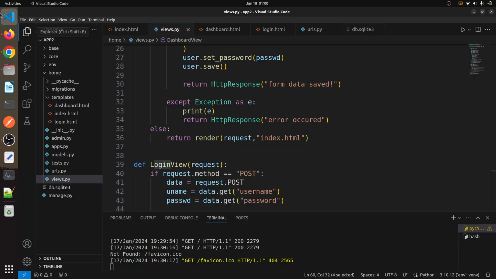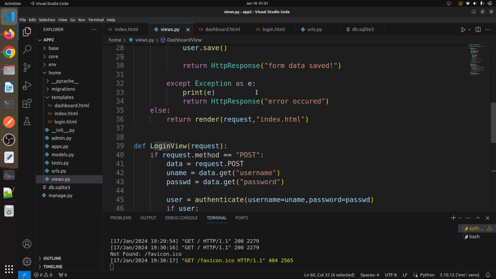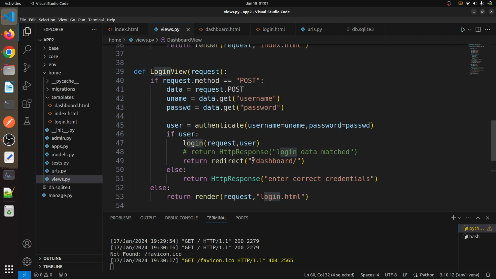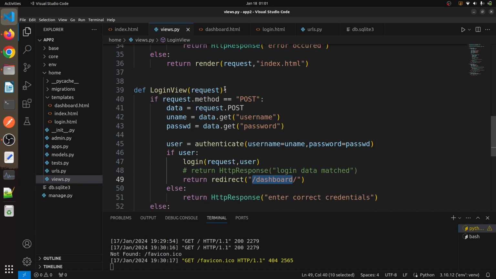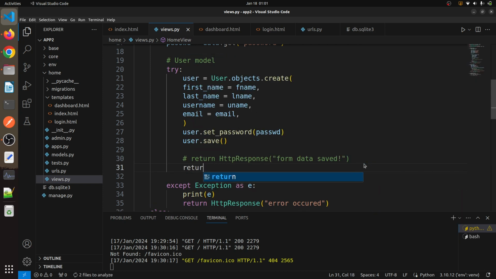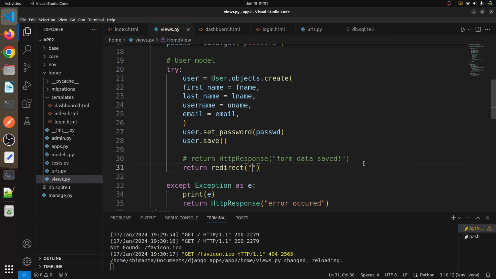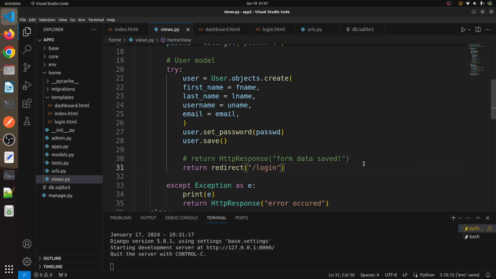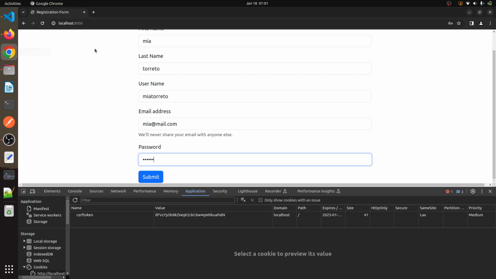So when the user makes the registration, it needs to go into the login view. For that, when the user makes a successful registration, I will type return redirect, where it will redirect into the login. I can also pass many things. Let's make the simple login.